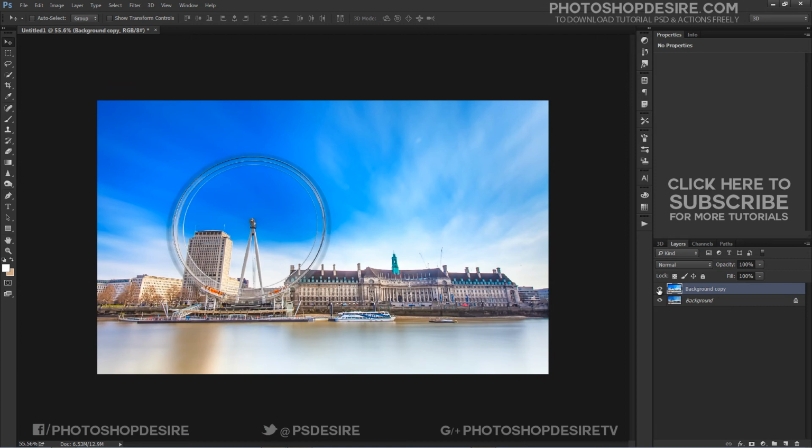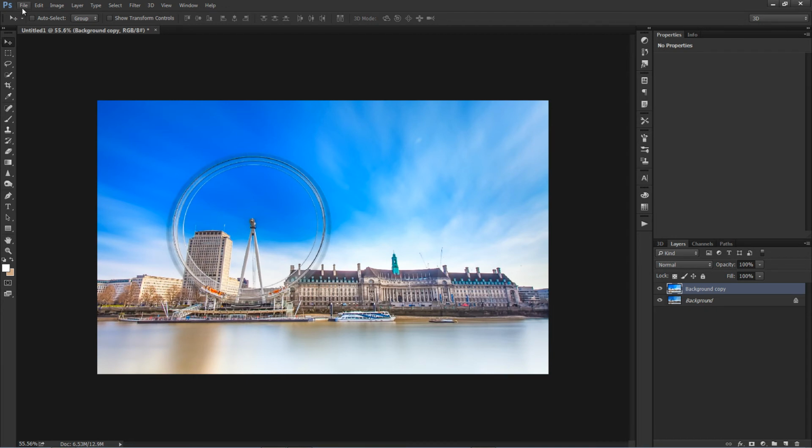Here is the final output. So instead of taking one shot, you can take 20 to 30 shots and try to keep the camera steady and finally combine them in Photoshop.